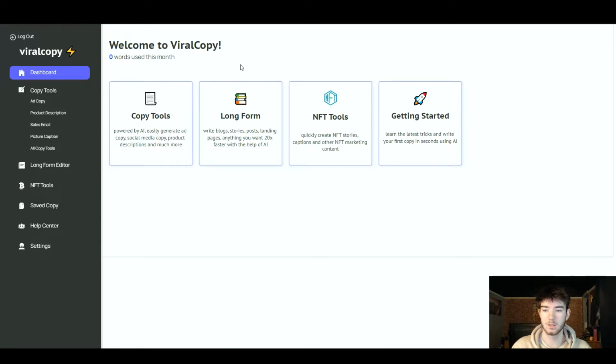into each feature. Now, first off, there is the ViralCopy logo in the top left, which isn't actually clickable like most software. So you just have to go to the main dashboard page by clicking the dashboard right below it. As you can see in the dashboard page, again, there's not too much going on. You have your copy tools, long form, NFT tools, and getting started.